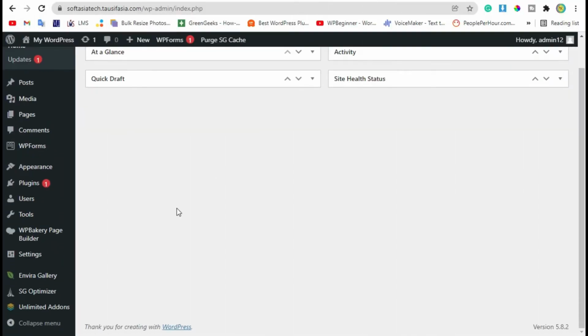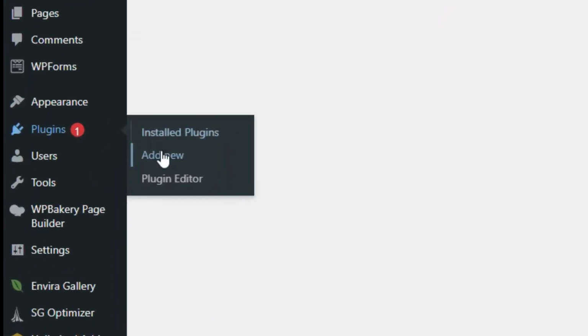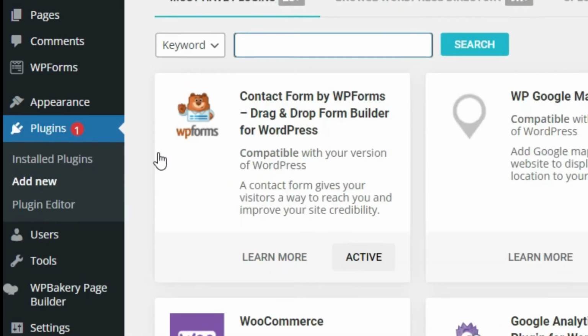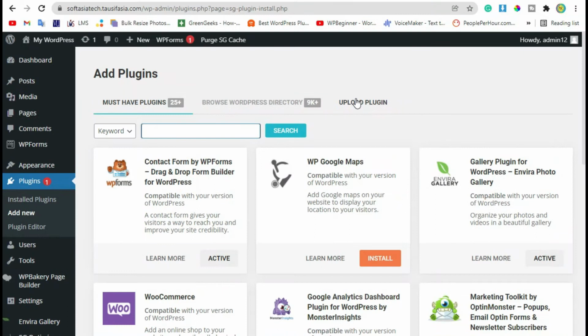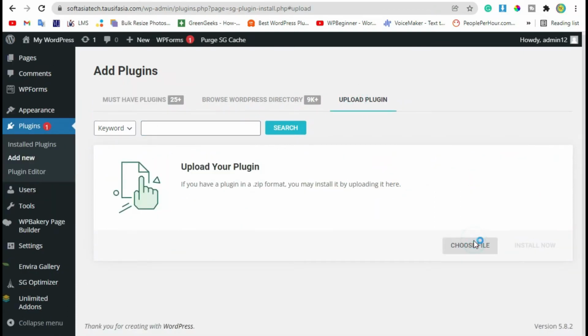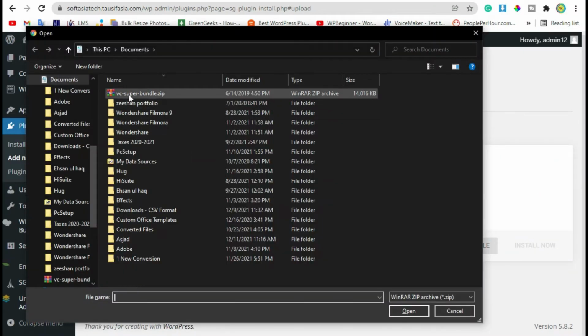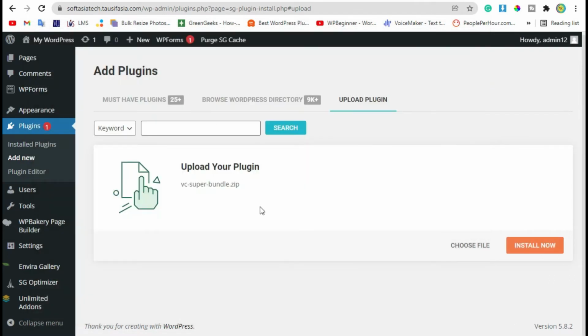Now go to plugins and click on add new. Now go to upload plugin, choose file, and I am selecting VC Super Bundle plugin. I have added link in description. You can download this plugin for free from there. Now click on install now.